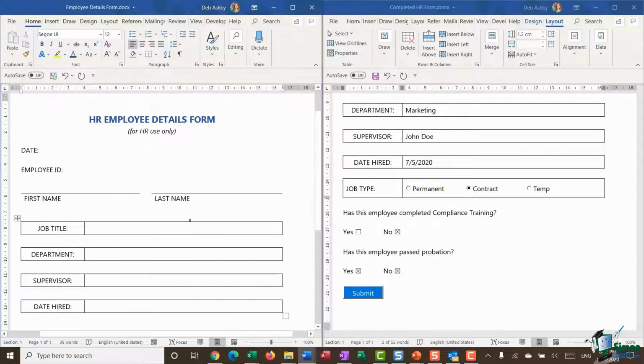In the next module, I'm going to show you how you can go in and start adding content controls to your form. So please join me for that.